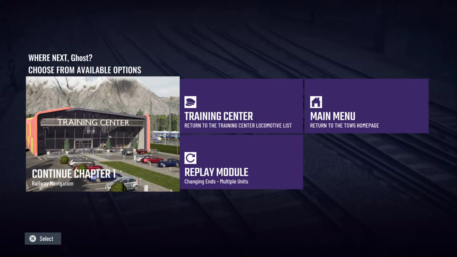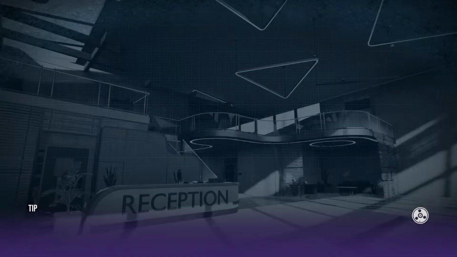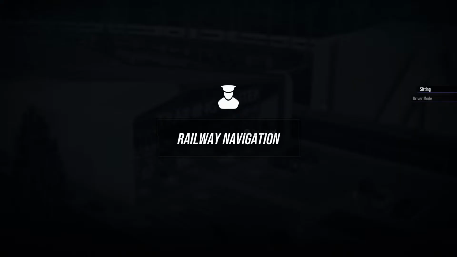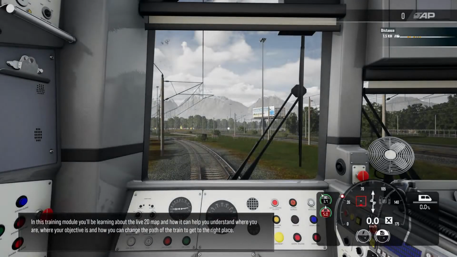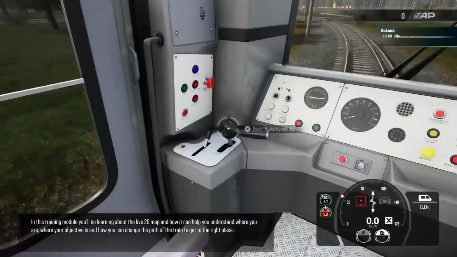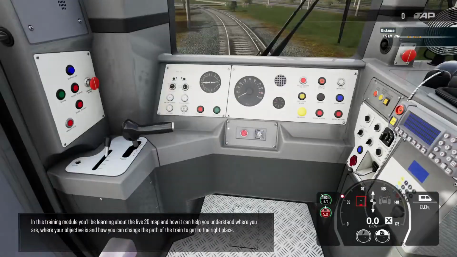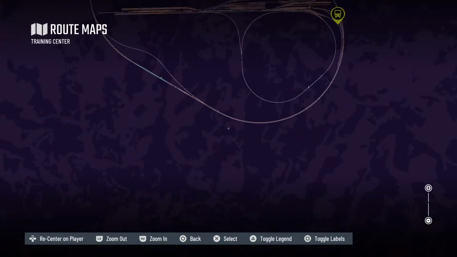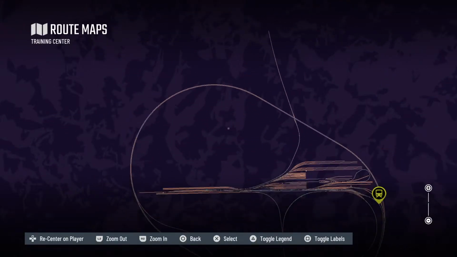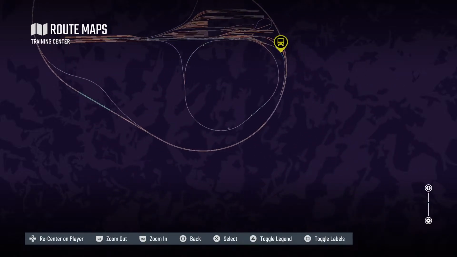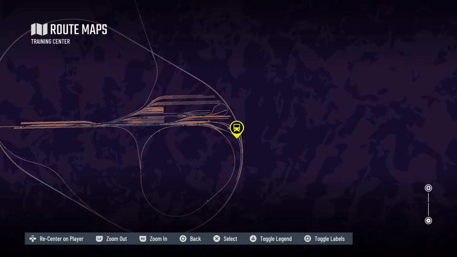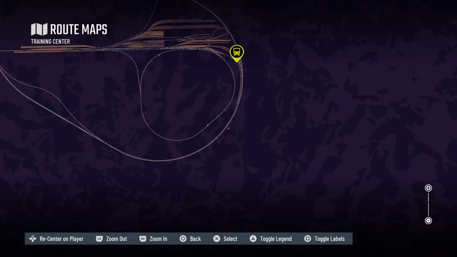Okay. Railway navigation. Here we go. In this training module, you'll be learning about the live 2D map and how it can help you understand where you are, where your objective is, and how you can change the path of the train to get to the right place. Right.